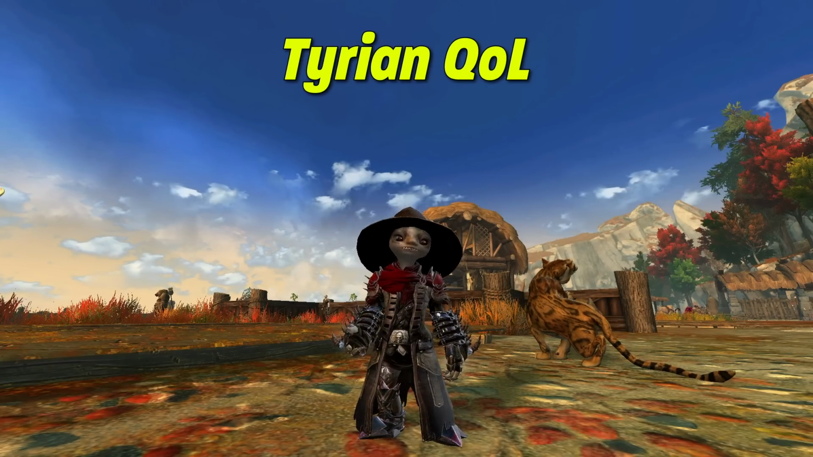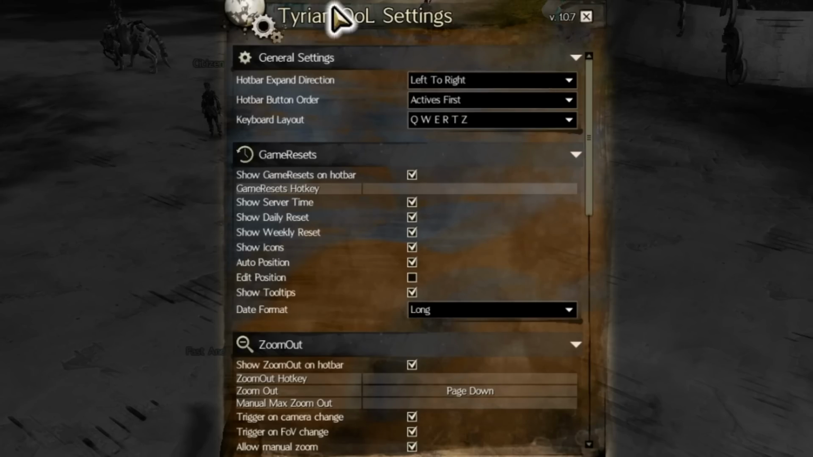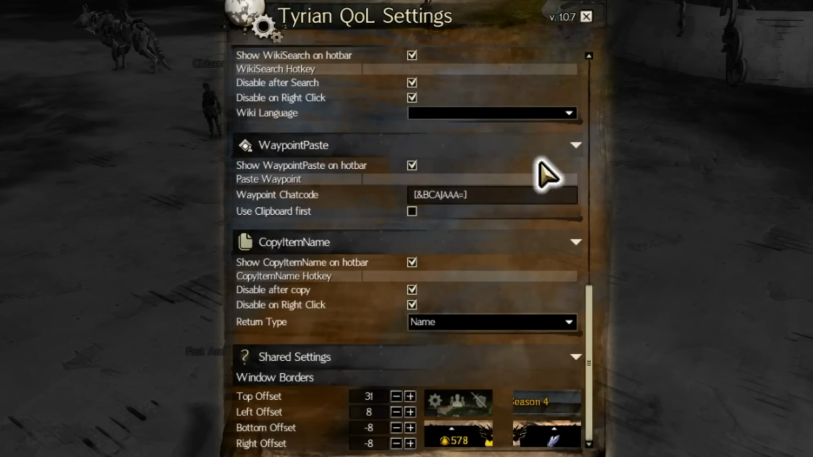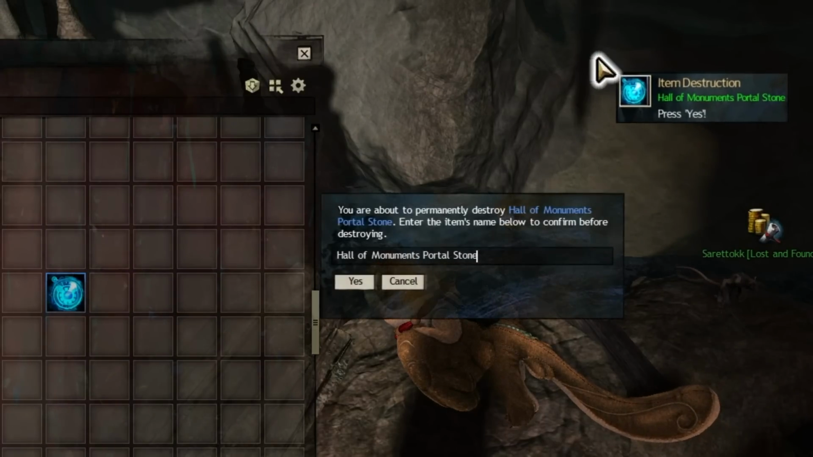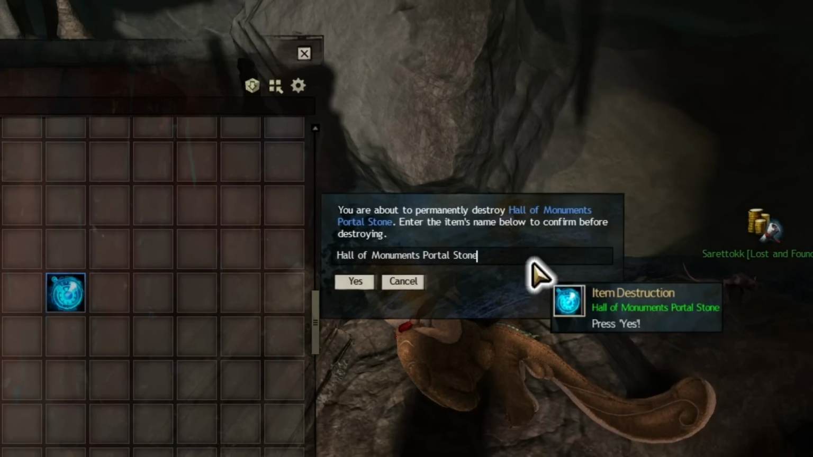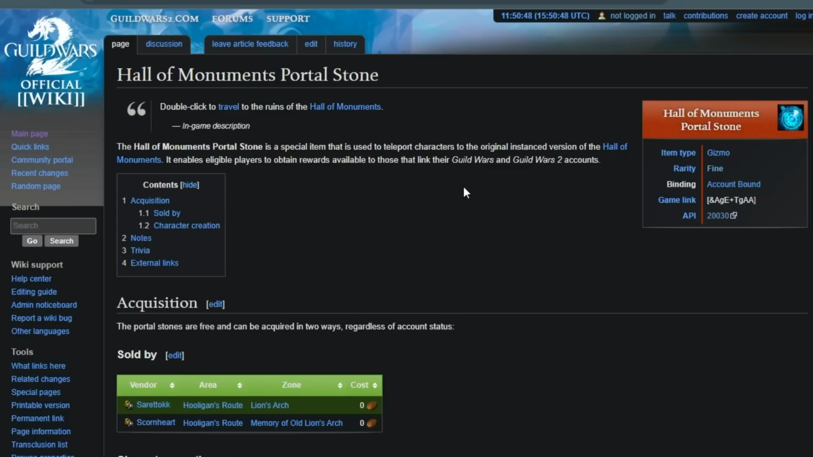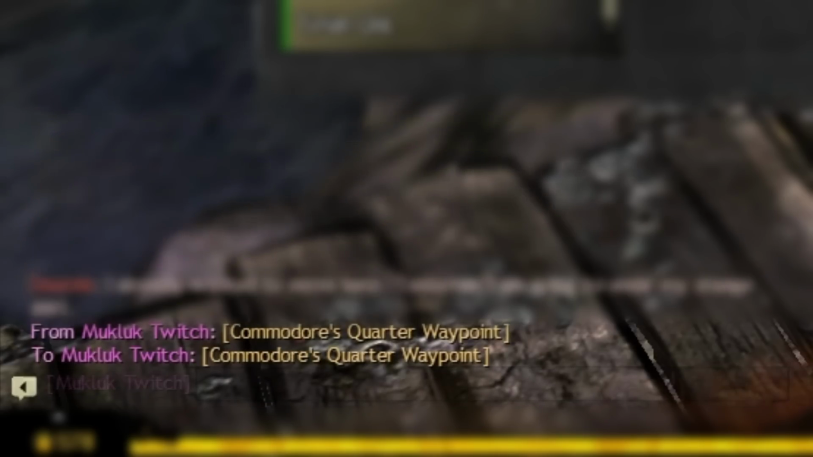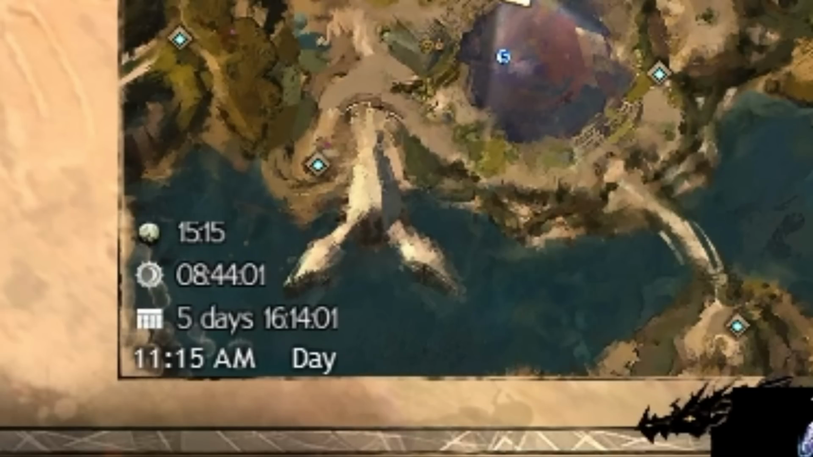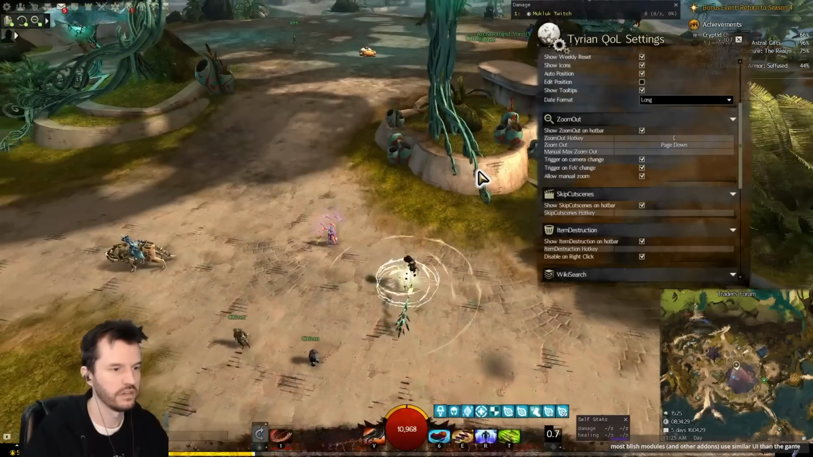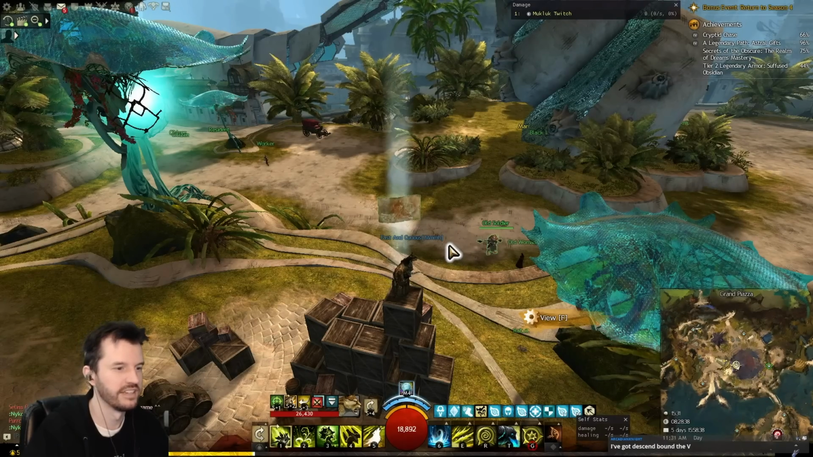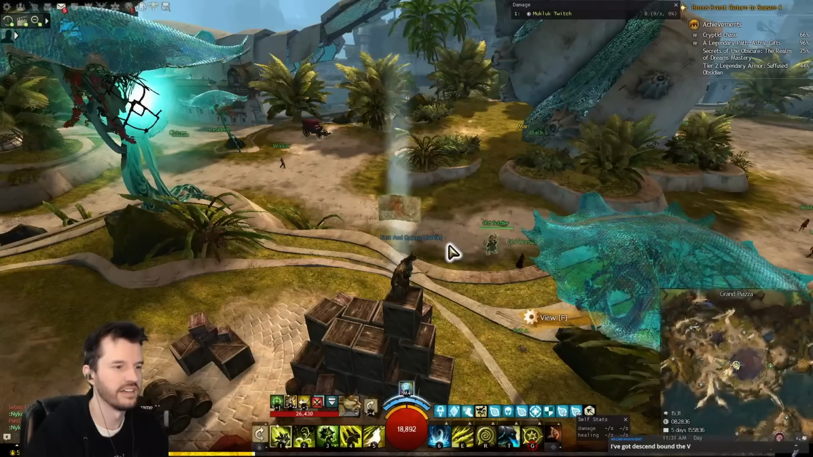Tyrian QoL, that stands for Quality of Life, includes multiple features aimed at making your gameplay easier, including automatically filling in the names of items in item deletion fields, a shortcut to quickly copy-pasting item names, a shortcut to quickly wiki-searching an item you are looking at, a shortcut for copy-pasting waypoints, the ability to see game resets you wish to keep track of, locking your camera at maximum zoom, and the ability to automatically skip cutscenes and vistas if you have already seen them.